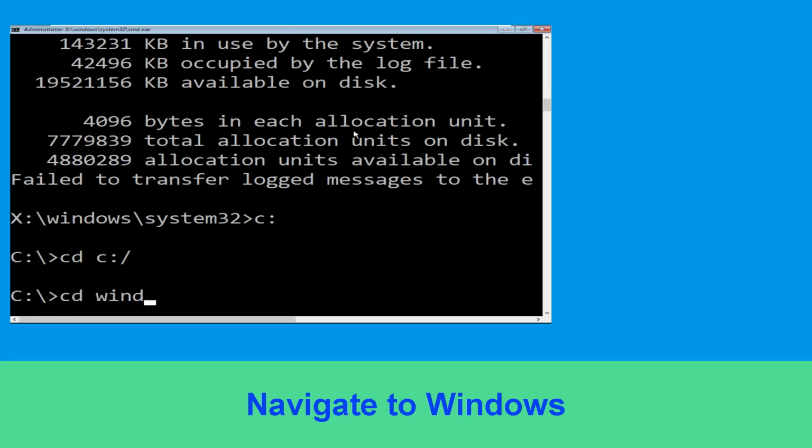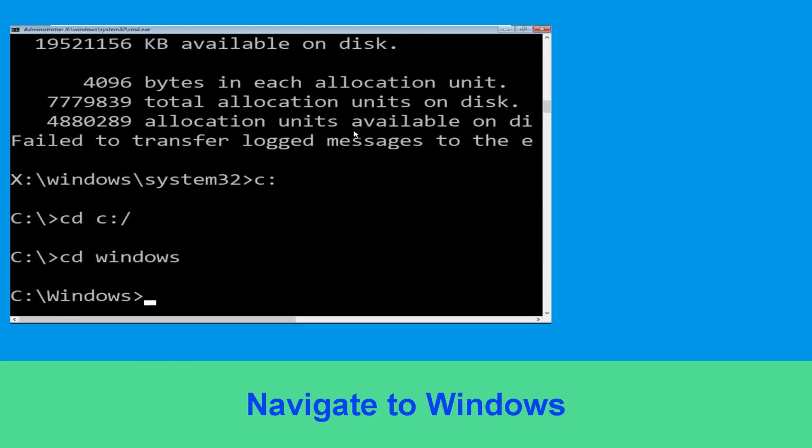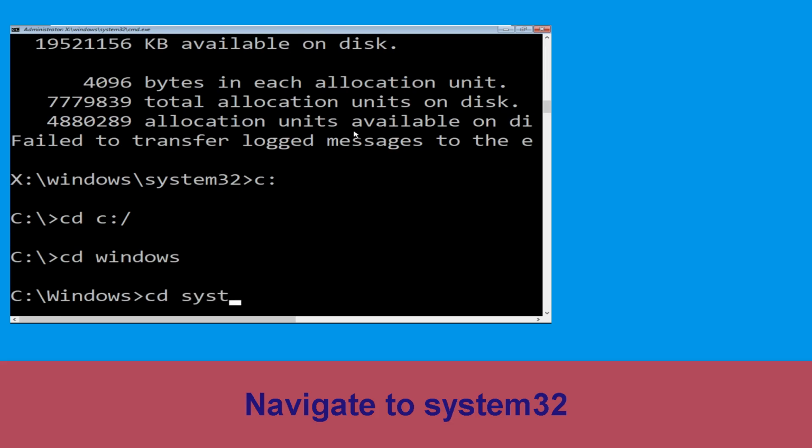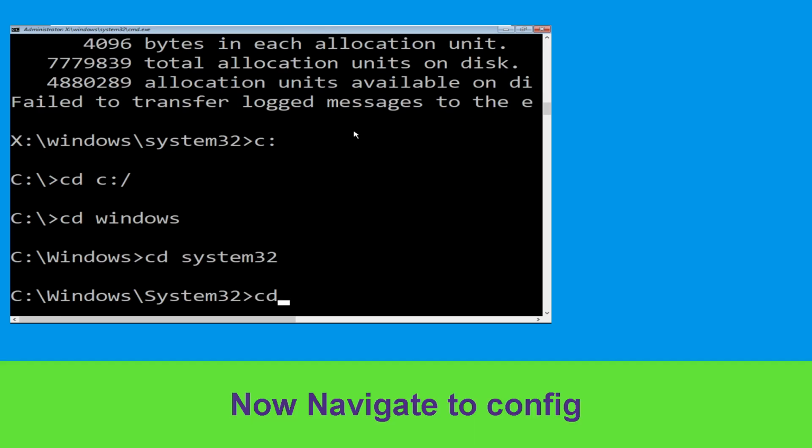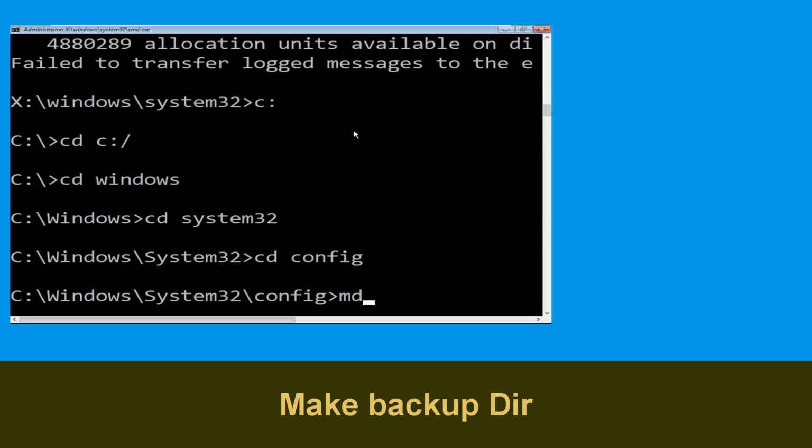Type in cd space windows and press enter. Now type cd space system32 and we need to execute this command. For that, simply hit enter. Now type cd space config and hit enter. Now type md backup and simply hit enter.